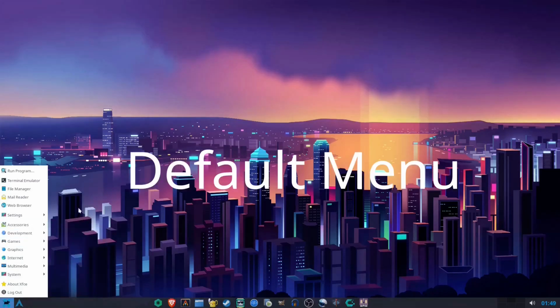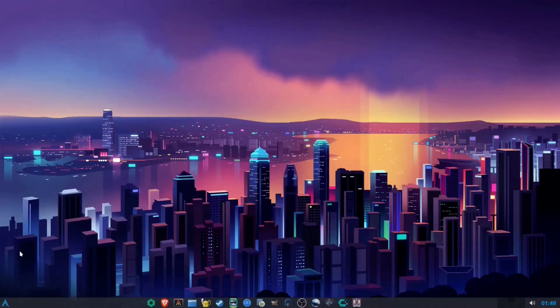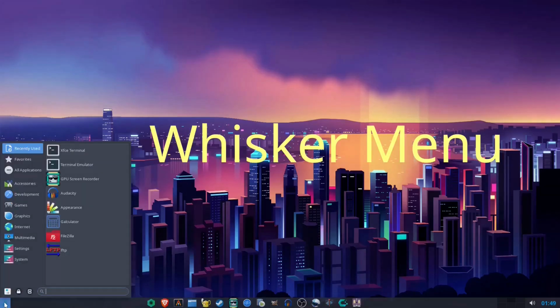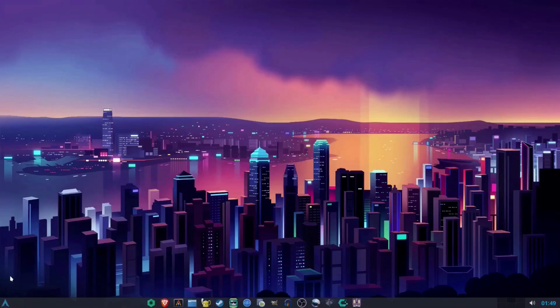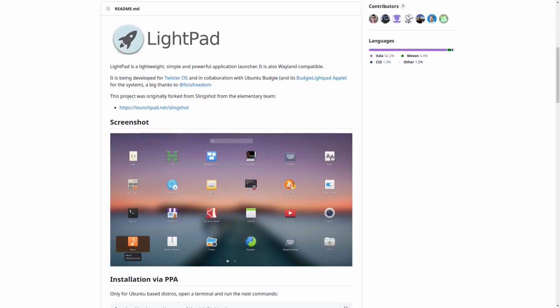Its menu looks like something from the Windows 98 days, but adding the Whisker Menu plugin can upgrade it to look and feel closer to Windows 7. There is a way to modernize the XFCE menu with an app called Lightpad. It can be installed in any Arch, Debian, or Ubuntu-based distro.